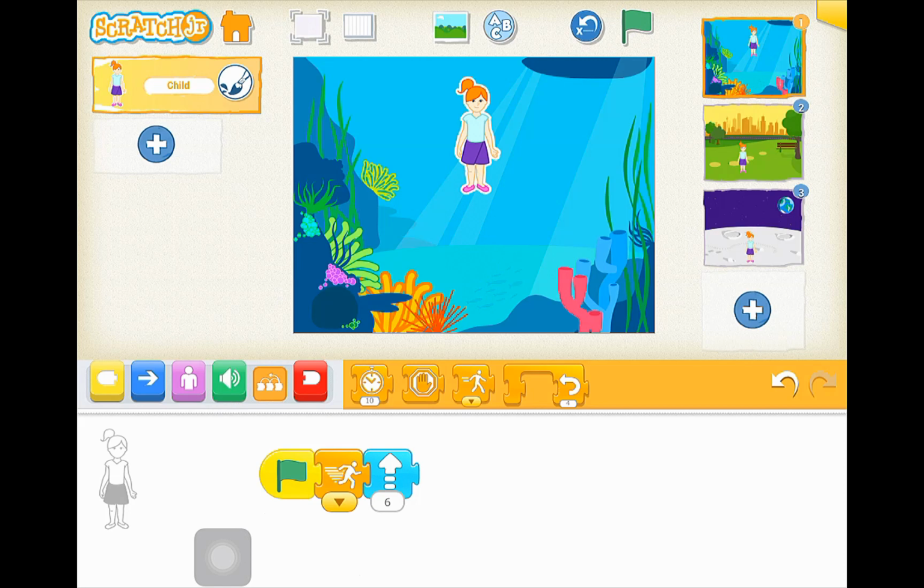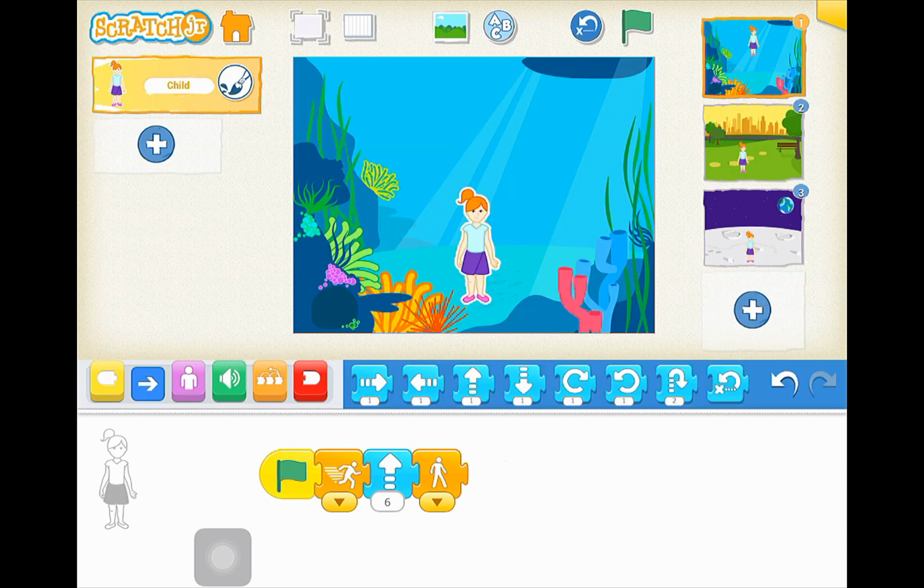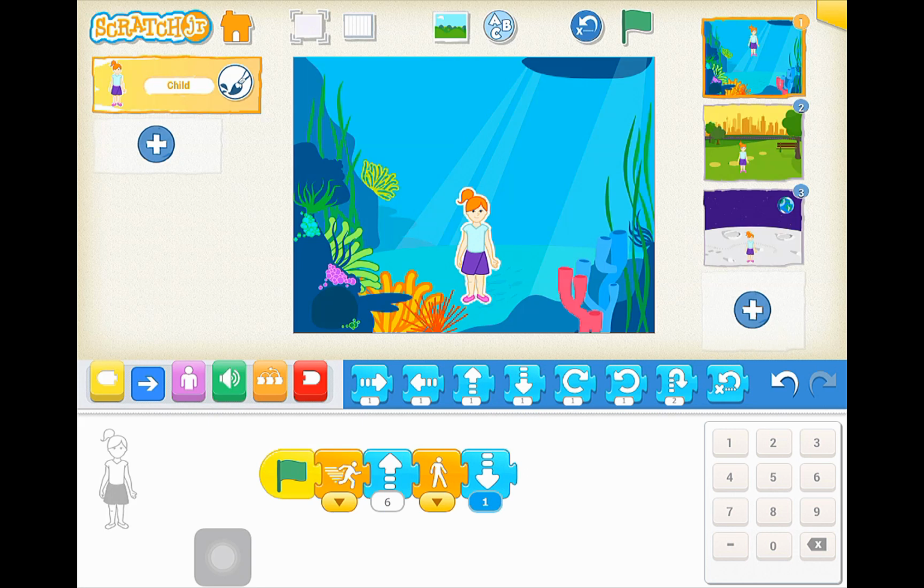But when she comes down in the water, I need her to go slowly. So I'm going to bring down another speed. And this time I'm going to change it to the slowest setting. You can see there's no lines behind the person. It looks like they're almost standing still. But I want her to come back down 6 as well. So now I come down and make it 6.